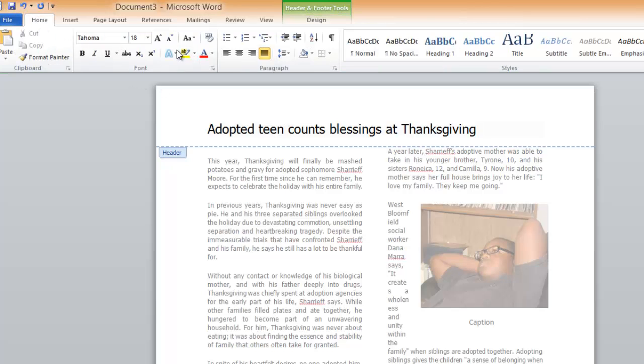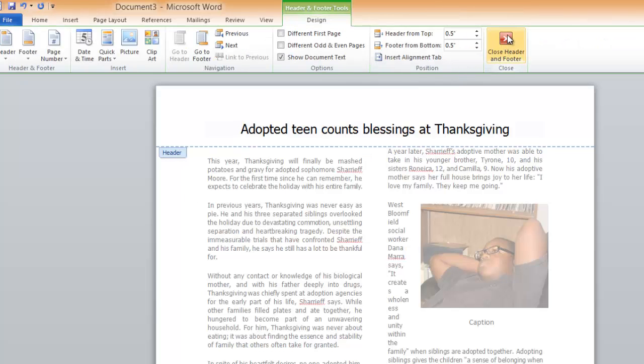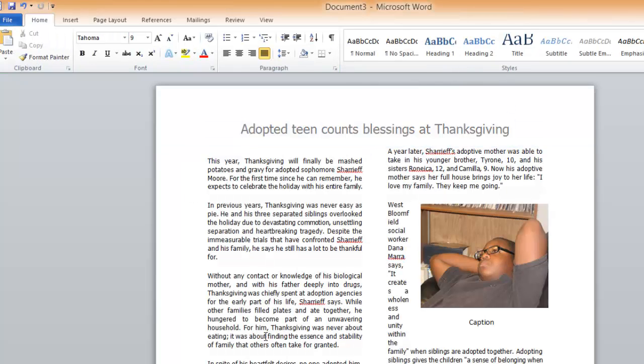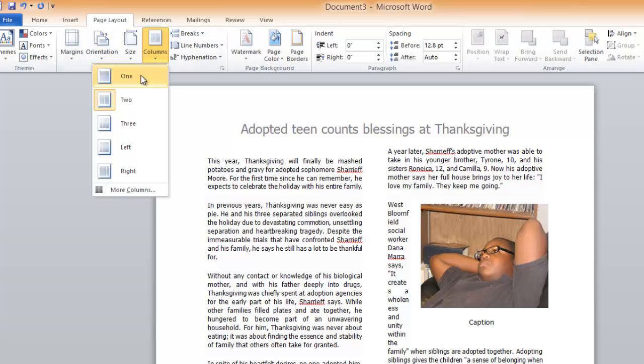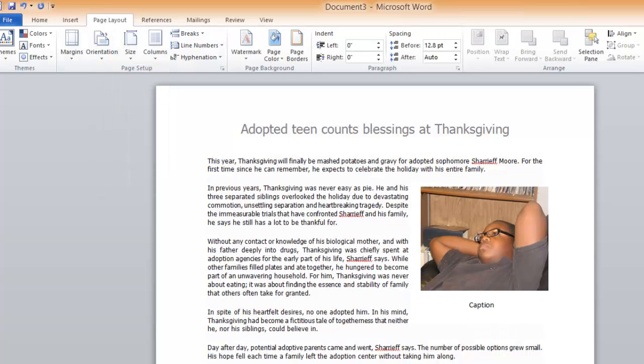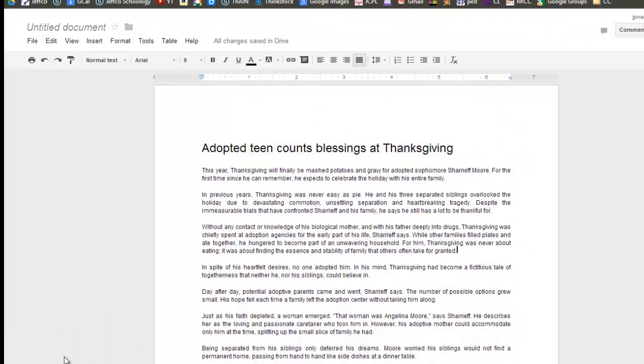You can use the Home ribbon to center it and format it just like I like. And when I'm finished, I just select Close Header and Footer. So there is one option for Microsoft Word if you are really set on using columns. If you don't like columns, just go back to Page Layout, change your columns back to one. Now let's switch over to Google Docs to see how we format in Google Docs.